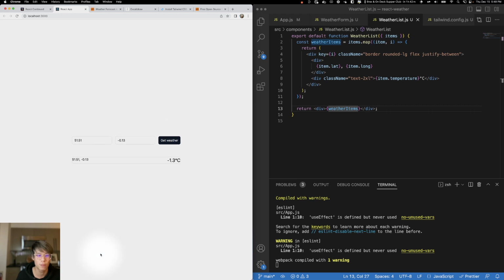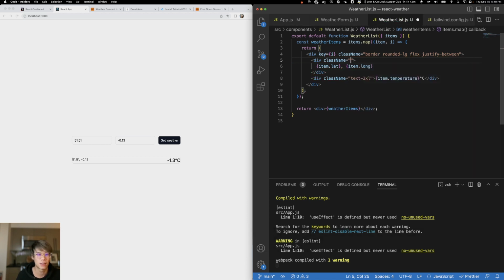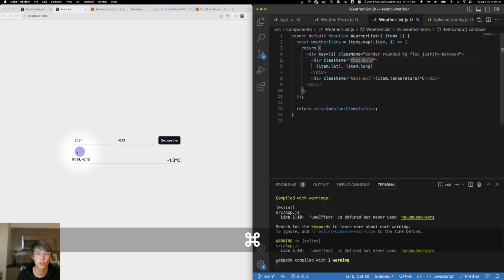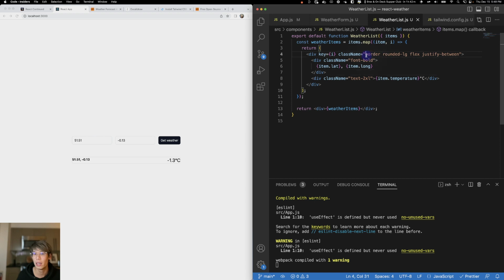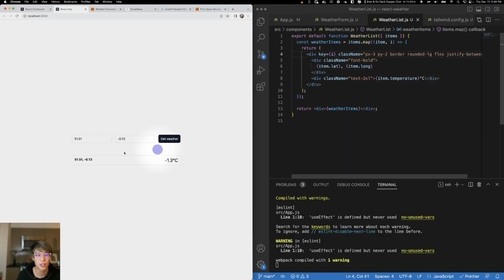So I click get weather. Yay! So we now have our latitude and longitude and what the weather is. It'd be a lot nicer if we could have the location name and all that, but this will do for now. Let's do some styling to make this a little nicer looking. Maybe we'll make this font bold, and let's also give this some padding. So I'm going to add px3, py2. There we go. Makes it a little nicer.